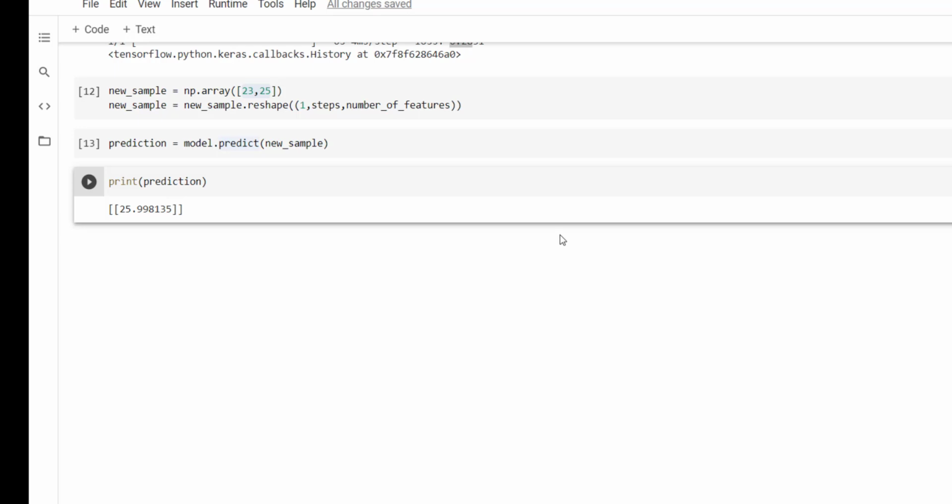So this is all about the stock price prediction system with the help of LSTM.